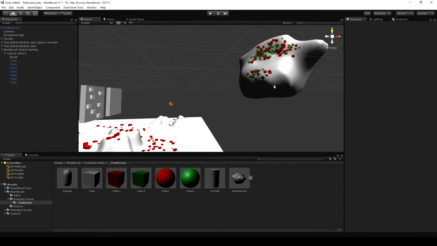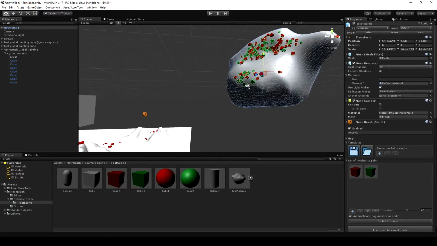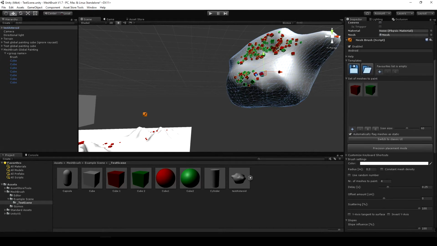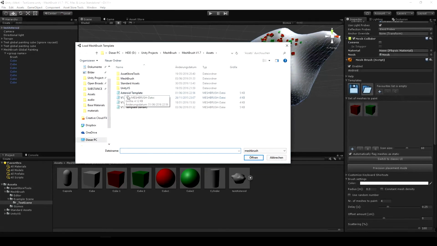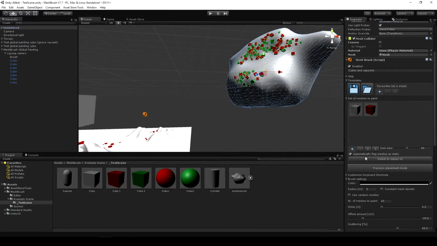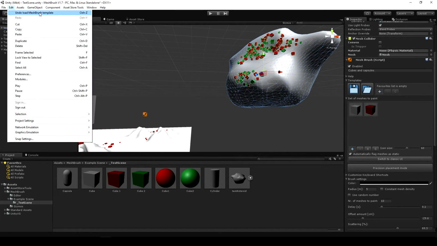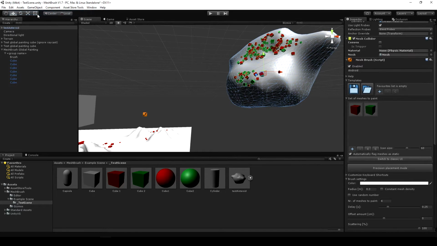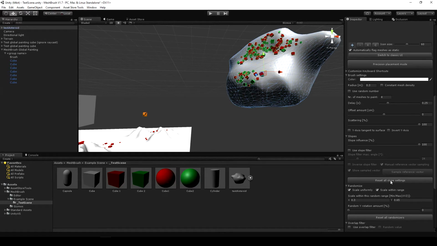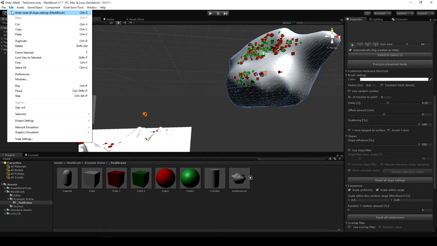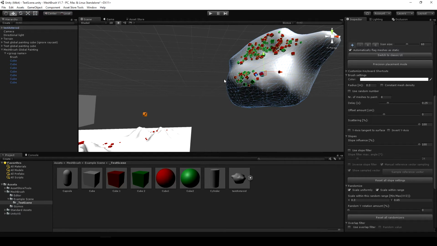I also now added many necessary undo stack entries for various MeshBrush related actions, like loading up a template can now be undone, for instance, as well as deleting fields inside the set of meshes to paint and resetting randomizers, resetting, well, these reset buttons here in the inspector.